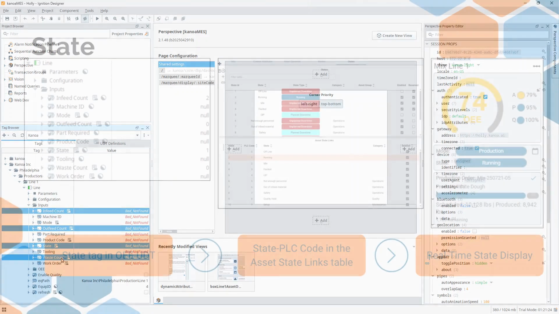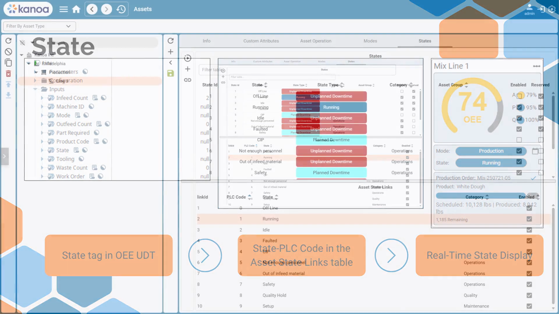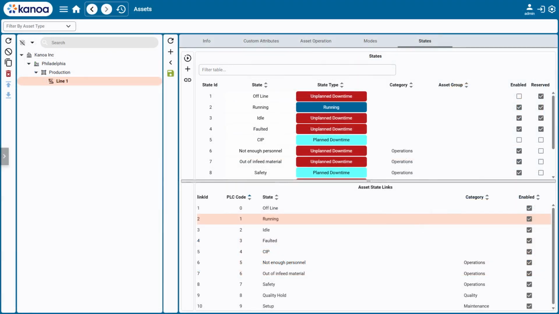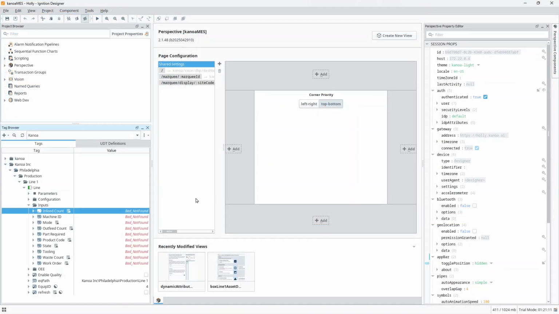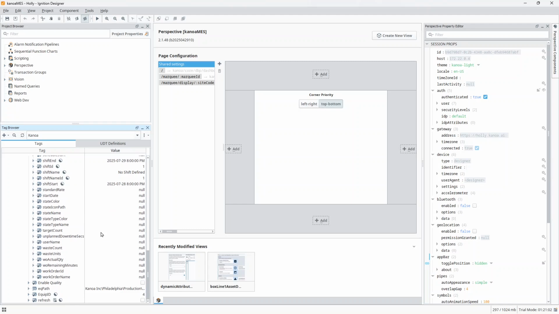The state tag is an integer that corresponds to a PLC state code defined in the Kanoa application. It tells the system what the asset is actually doing, whether running, faulted, idle, or otherwise. Also worth noting, the OEE folder posts back valuable runtime data that you can use in your own Ignition dashboards and screens, but this data is read-only, don't write to it.